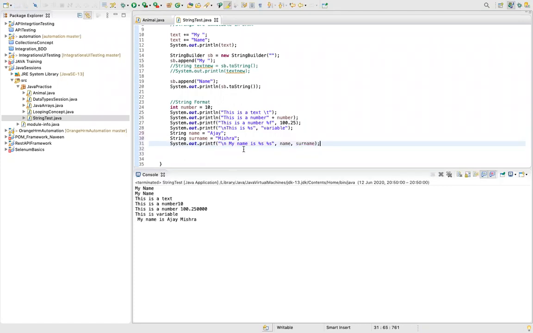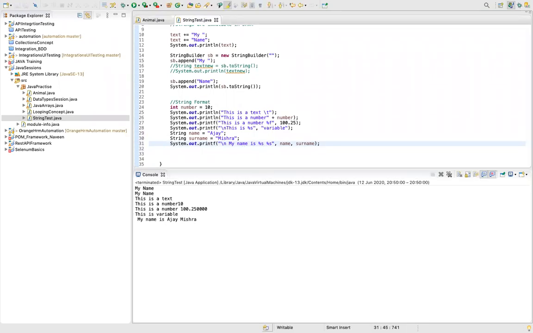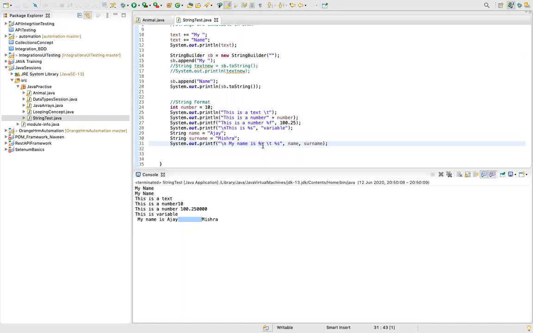My name is Ajay Mishra. And if I want to use some tabbing between this, I'll say /t. So there is a tab, right? /t is for tab. So this %s is name, and the value of name is Ajay. So it will print this. It will give a tab, and then again it will use the %s. It will go here and check, okay, this is surname. This is a variable. So it will go here and get the text for this particular variable.